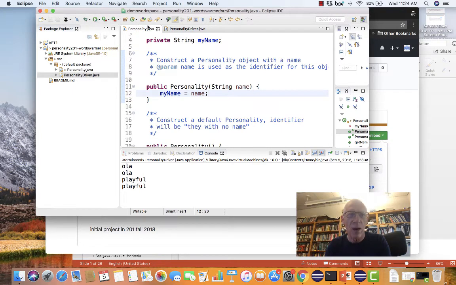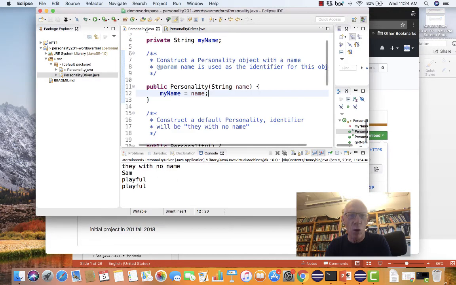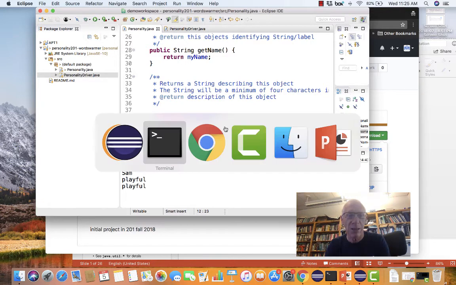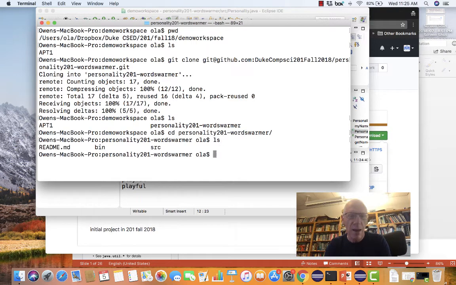When I run the driver again, here's personality driver, I'm running it. Now I'm getting something different. They with no name, Sam, playful, playful. The playful part is wrong because I haven't yet modified get description to use the length of the instance variable, but I want to know, have I passed some tests here? So I'm coming in here, I'm coming into my folder by doing cd, which is change directory, and now you can see I'm in the project folder for my Project Zero.